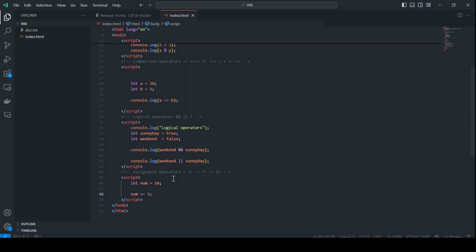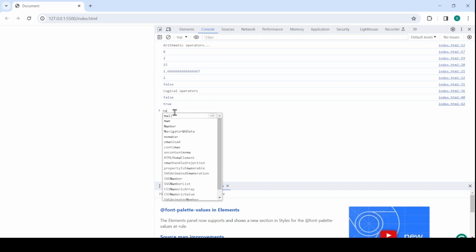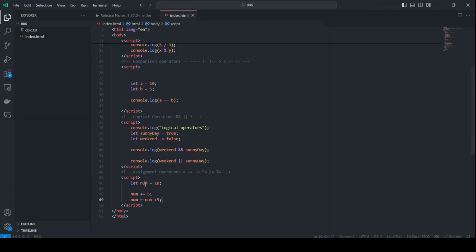Here we are performing two operations. One is addition and the other is assignment. We can also break this down like num is equal to num plus 5. We can check the value of num on the console. Num is now 20, because here we assigned the value 10 to num and we added 5. Num plus equals 5, now the value of num is 15, and again we added 5. The value of num is 20.